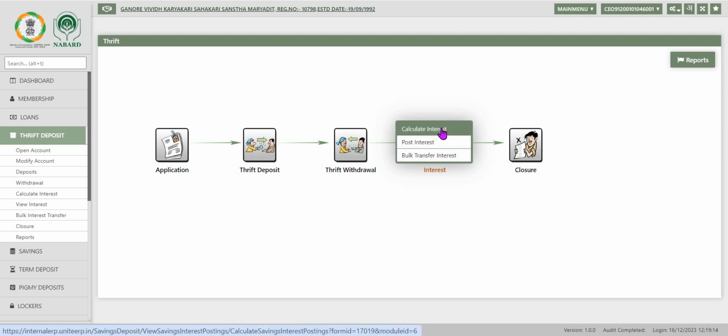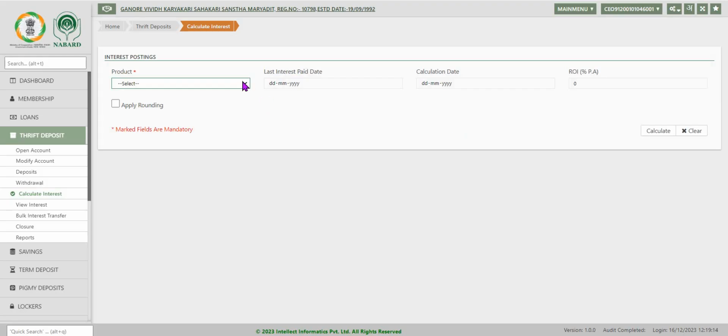Here we have three options. One, calculate interest. This is for calculation of interest, and then post interest. Calculated interest can be posted using this option. Select the product as Thrift Deposit. The system automatically displays last interest pay date, calculation date, rate of interest, etc.